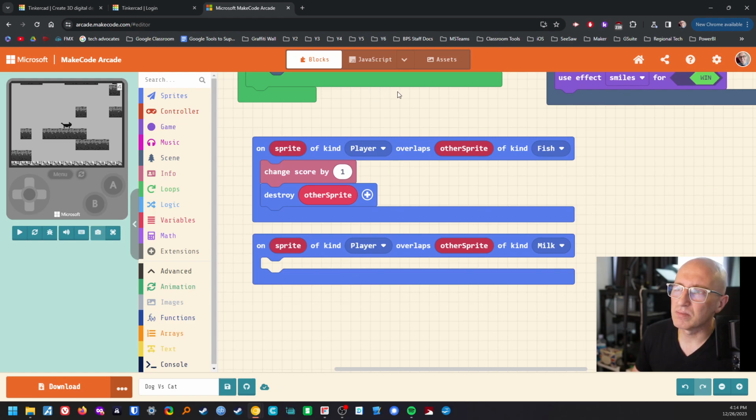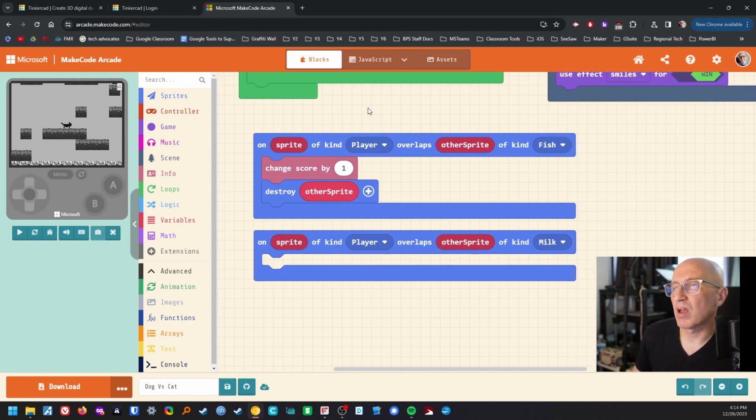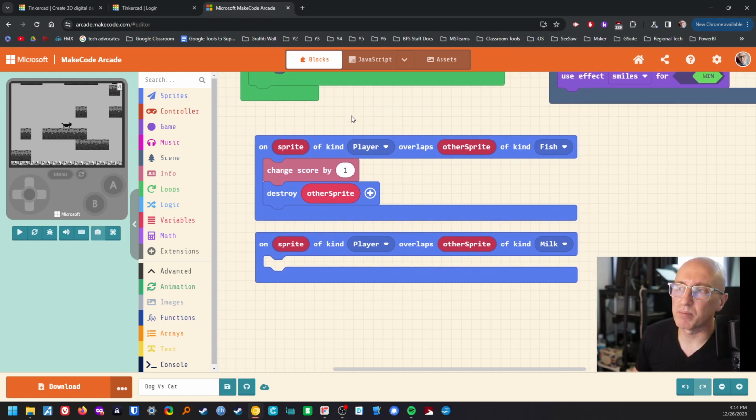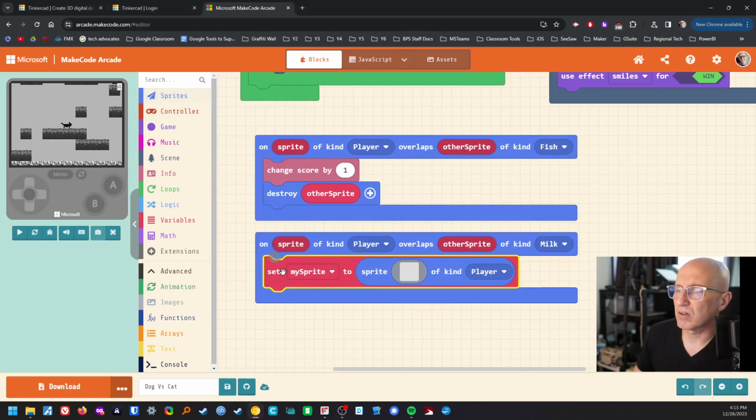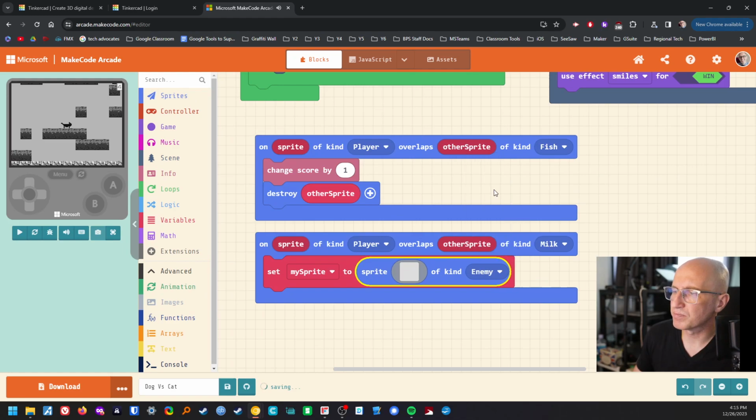Now, this is up to you if you want to go and make an animation. You can go and make an animated thing. It could be a dog, but I haven't got time to draw a dog or animate a dog. So what I really want is something that's in the assets already. So I'm going to have a look in there. But I need it to be an enemy. So let's go and set an enemy in here. So when it overlaps with the milk, set... I don't know what. Let's go and have a look to see what we've got.